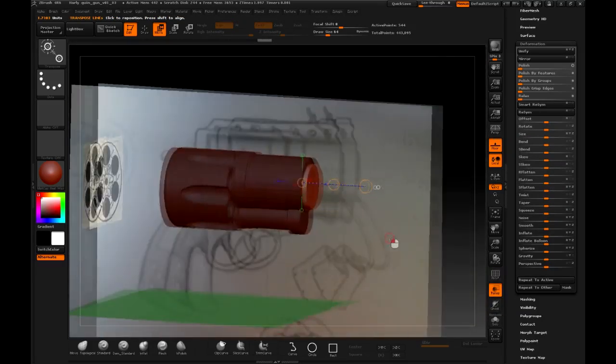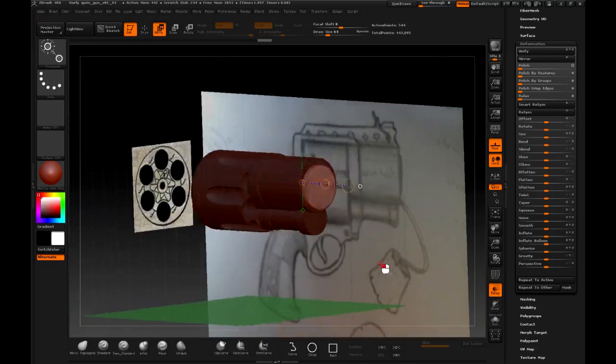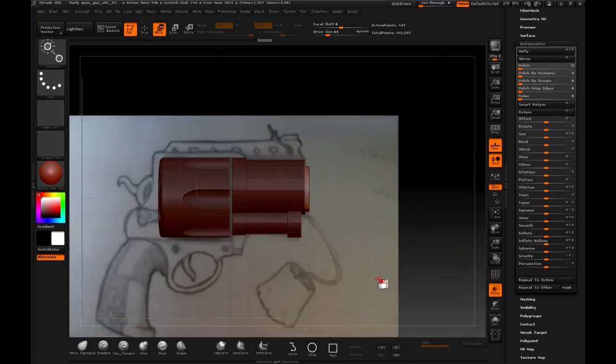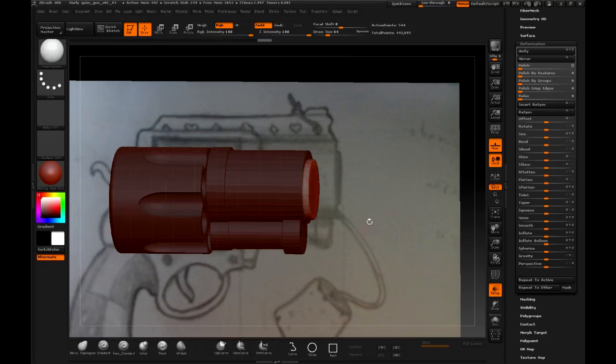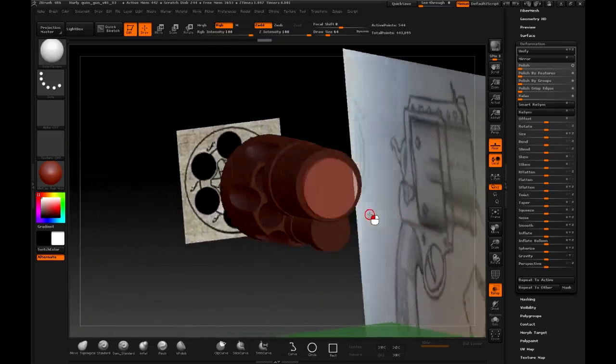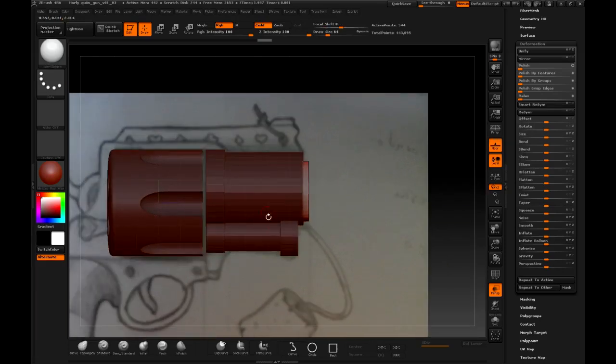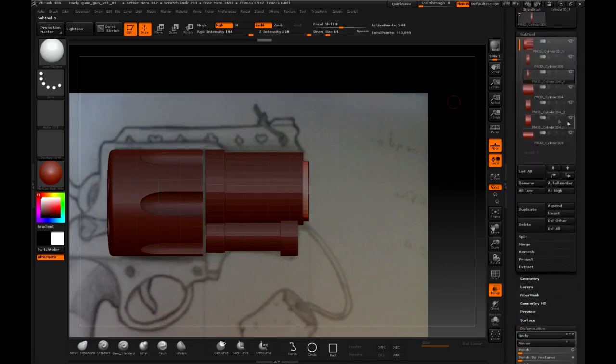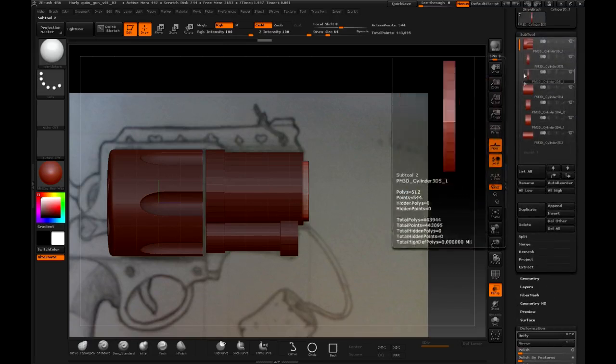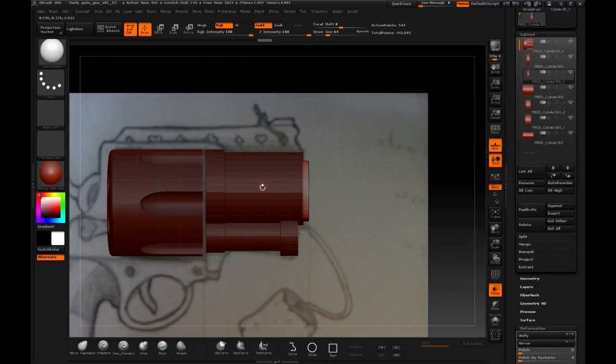Well, this is basically the shape that we are going to use for our gun. We've got 6 cylinders, including the gun hole here in the cannon on the frontal part. We've got 6 cylinders. We created 6 subtools to create these shapes.